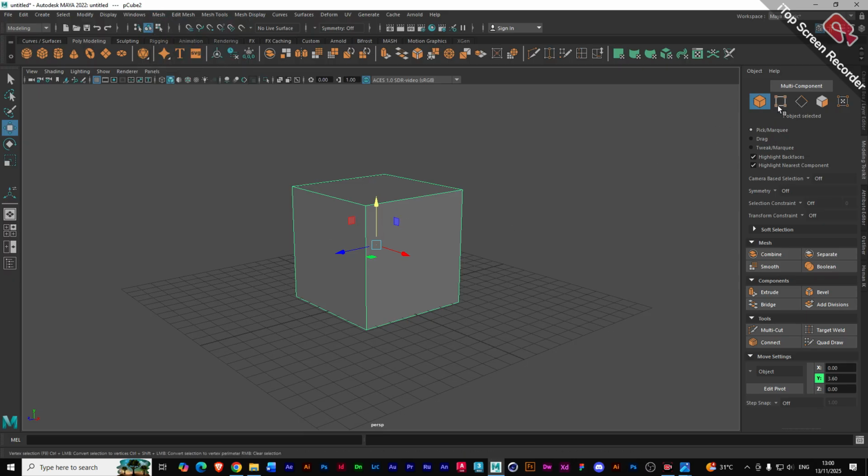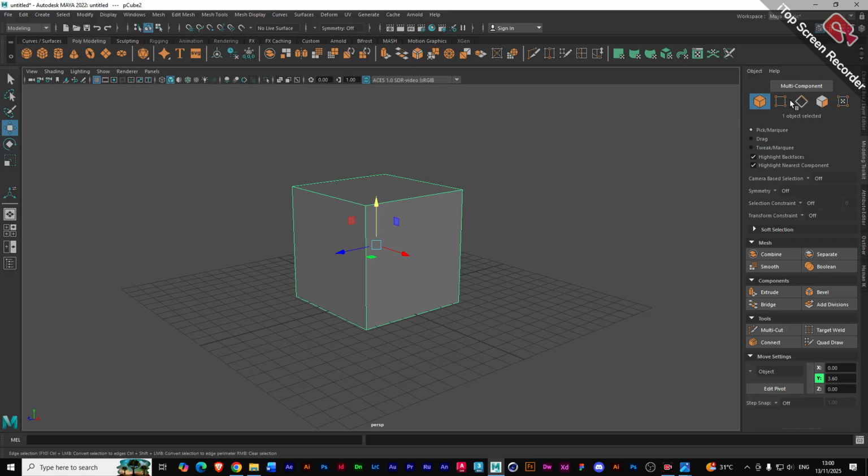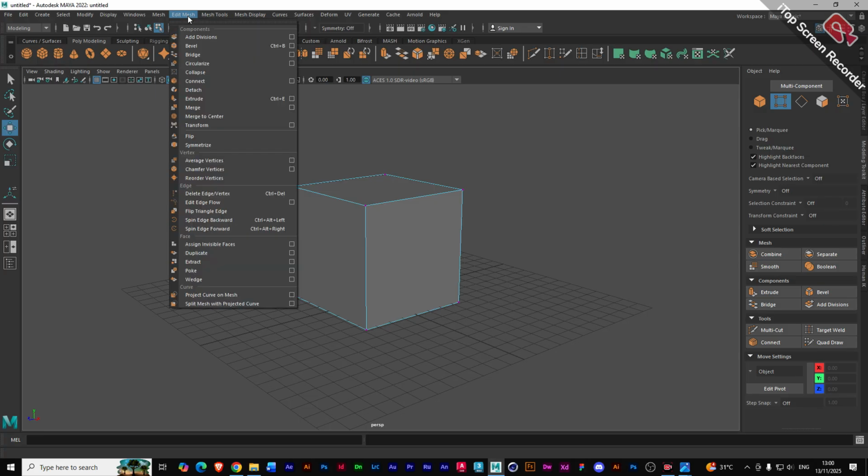Now, if you go into vertex, edge, or face mode, either by right clicking and switching, or by switching from your modeling toolkit, the tools that you would use to work on them, we'll find them under Edit Mesh, the second option here. In your modeling toolkit, you find them under Components here.